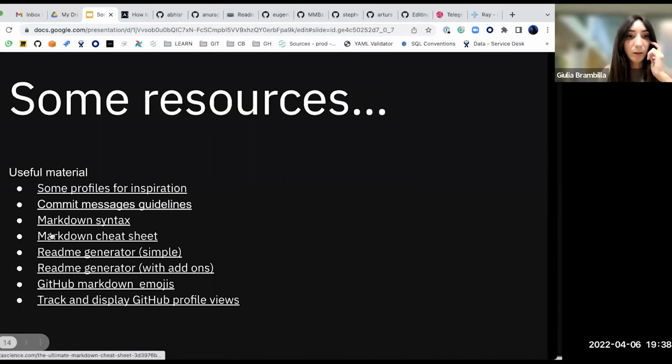And also there are a few markdown cheat sheets, but I'm sure that you are more skilled in HTML than I am, so maybe you won't need this to edit your readme. This is the list of emojis that are currently supported by GitHub. This is another repo, another add-on that you could add to display the profile views. And these are two readme generators.